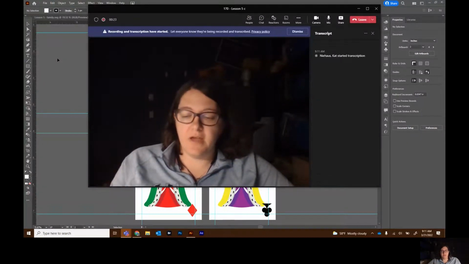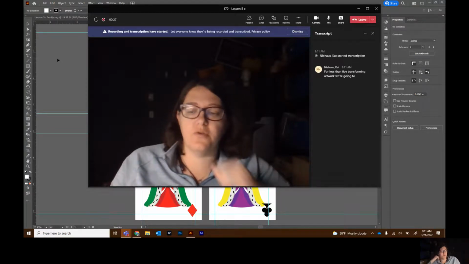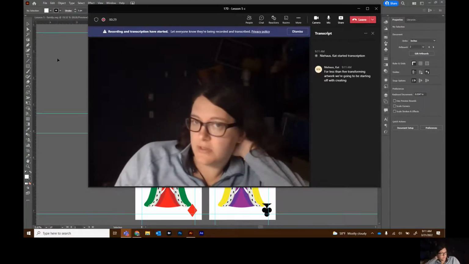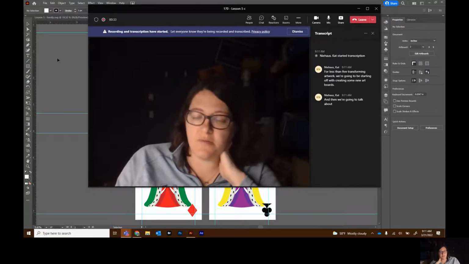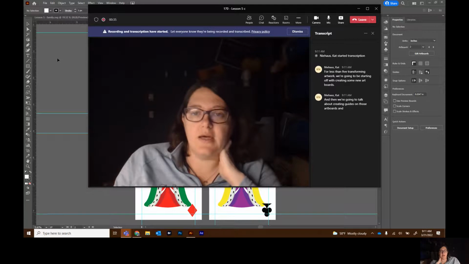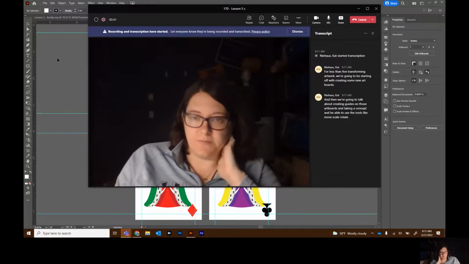For lesson 5, transforming artwork, we're going to be starting off with creating some new artboards. And then we're going to talk about creating guides on those artboards and taking a concept and be able to use the tools like move, scale, rotate, and reflect.